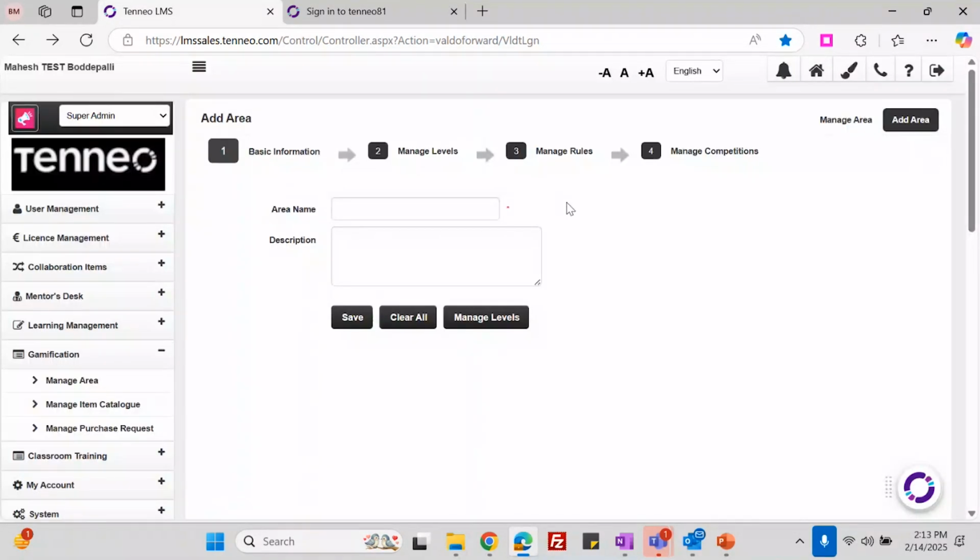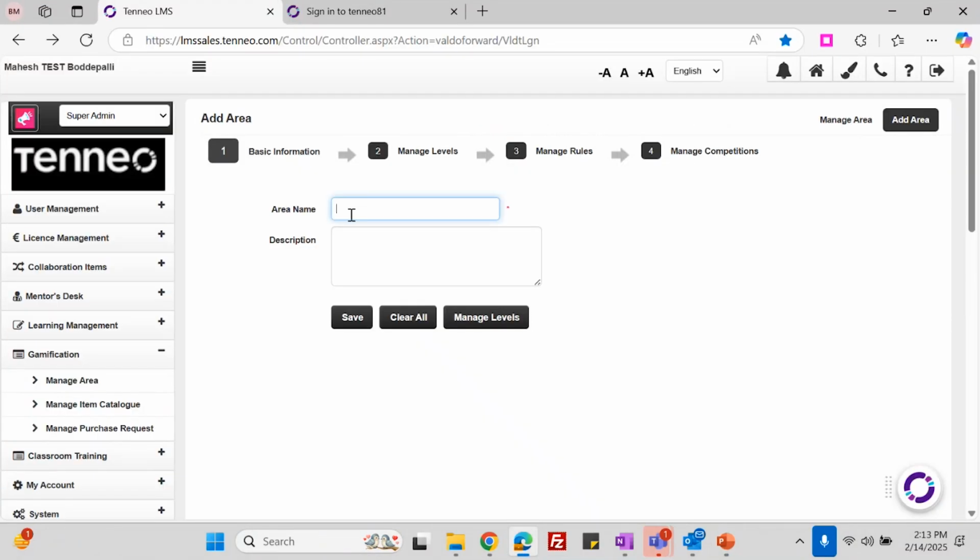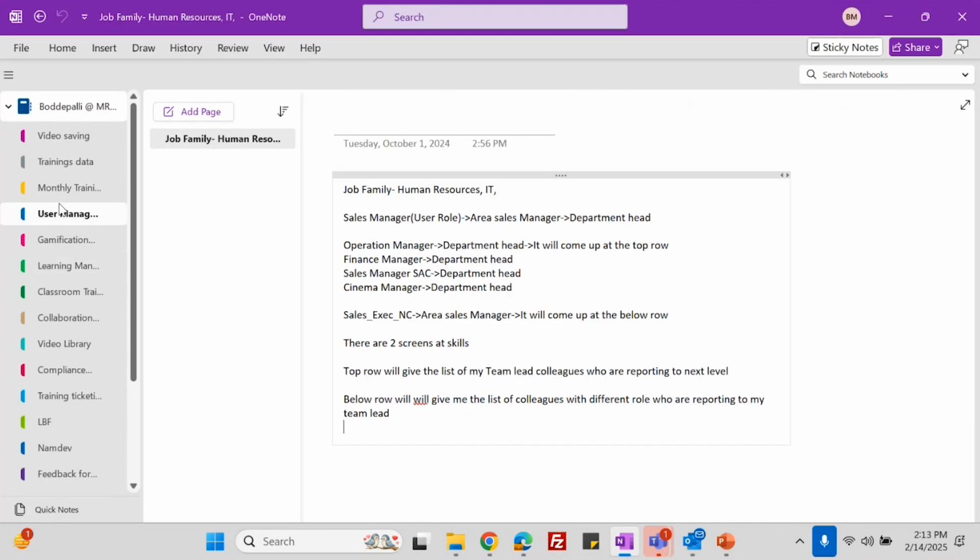As I said, we have 4 steps. First of all, create the area name. We need to give the area name, what exactly I want to keep. The area name is the gamification name. So let's take, I want to keep this particular gamification name as learning and development. Or you can keep something else, let me give, I have sample names also.